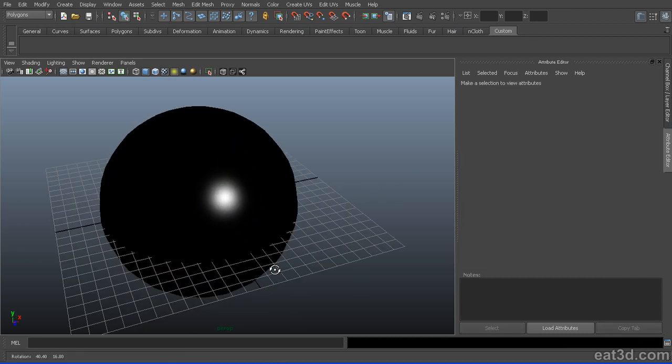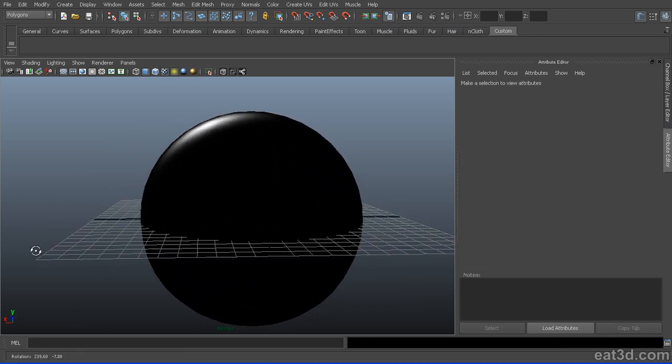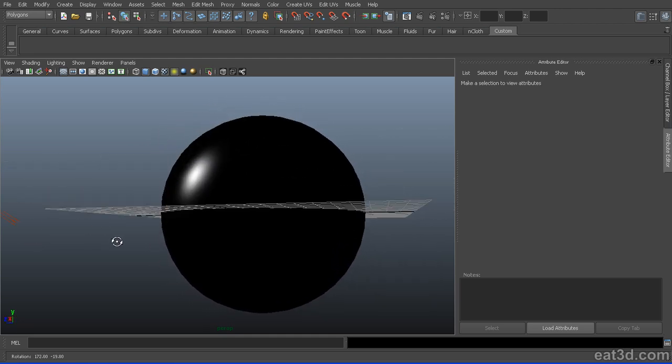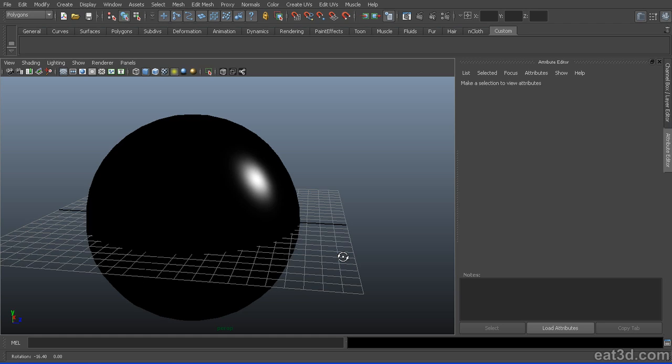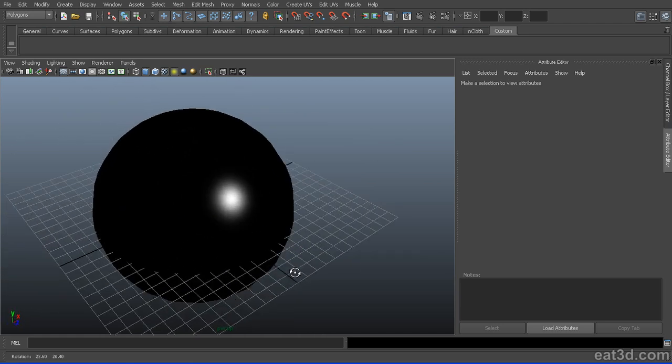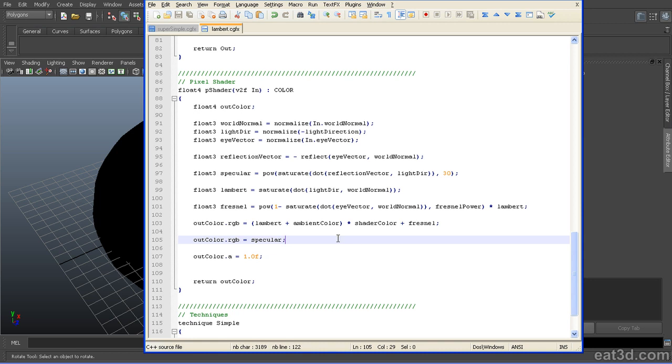Reload, and there you have it. You've got your little sphere. The way Phong behaves, it kind of spreads as it gets towards the edge, which is nice. So you've got your little highlight there. Let's go back and just add it to the whole thing.